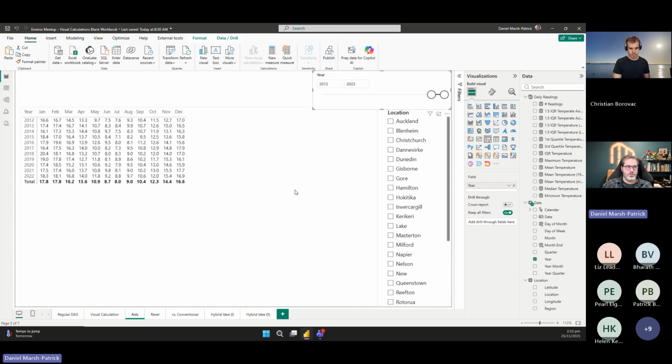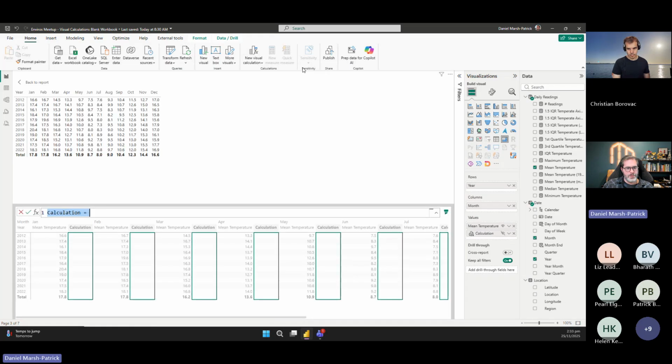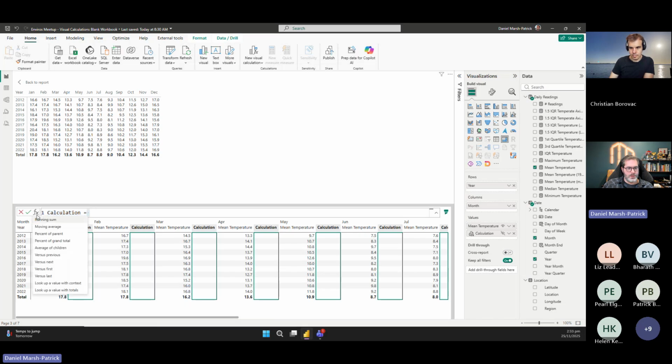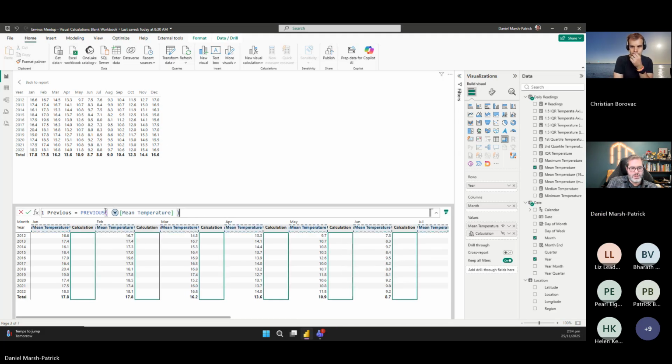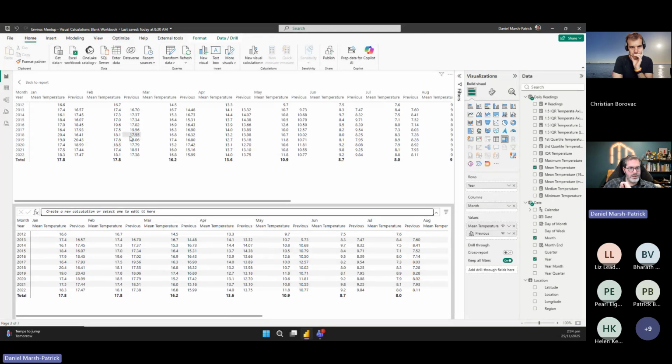So if we were to think about, let's add a calculation. I'll just jump into the UI. We can see that this little box is showing us where things work. If I were to say, let's do, maybe I won't do versus previous. Maybe I'll just do previous mean temperature. So what I'm going to do here is say, give me the previous value of mean temperature for this row context or column context. This is going to evaluate, and we can look at either the matrix or the table underneath. This is what our visual is going to look like.